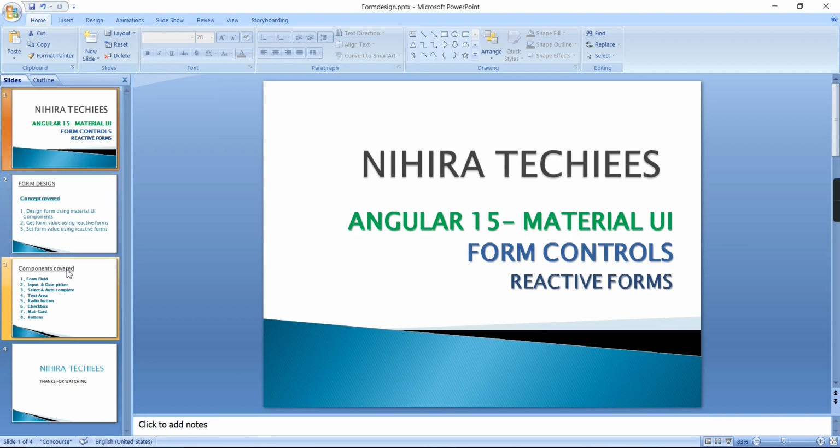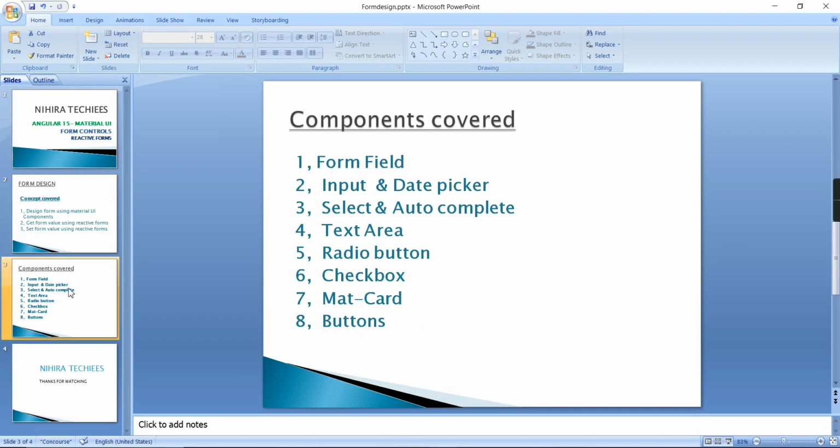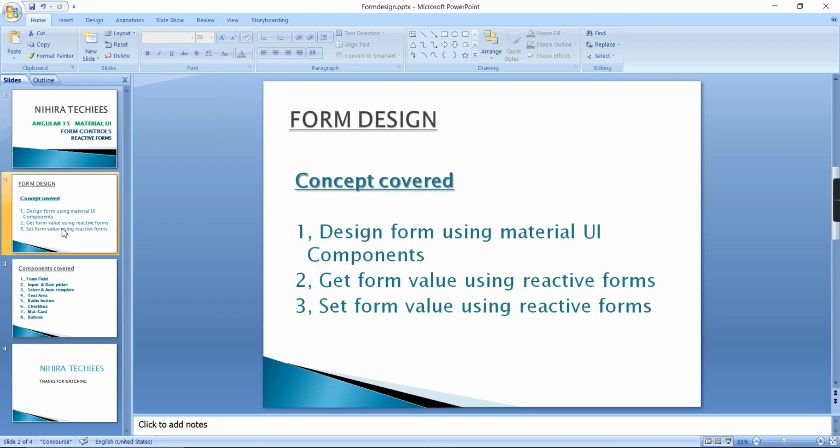In this video, let me design a form using Material UI form controls. It covers most of our controls like input, text area, select, date picker, autocomplete, radio button and checkbox. Once it is done, we can get the values from our form using the concept of reactive forms, and I'm also going to cover how to set the values to our form using the same reactive forms concept.